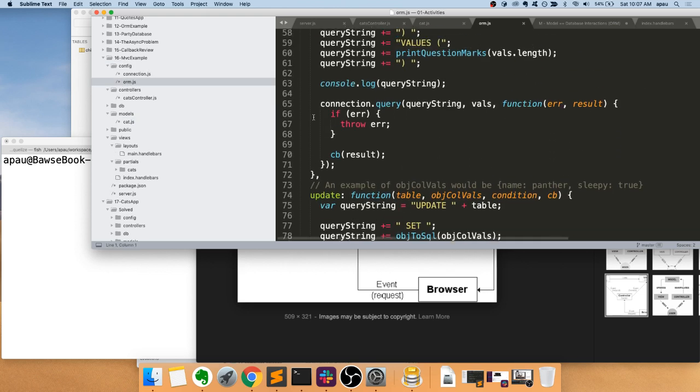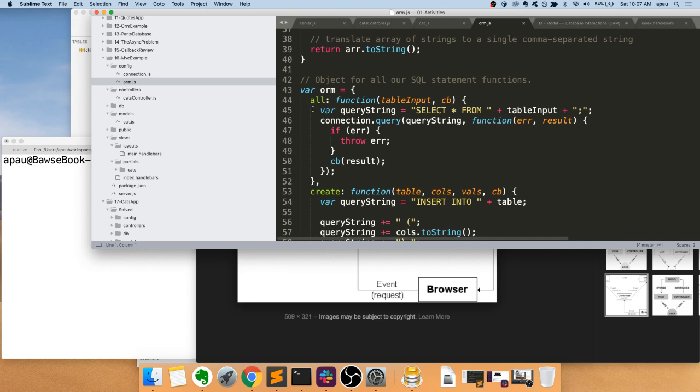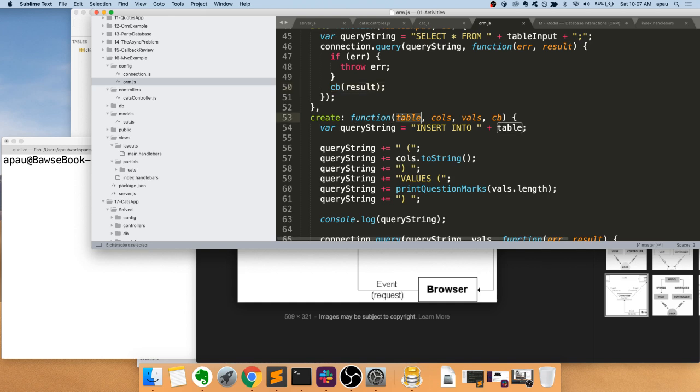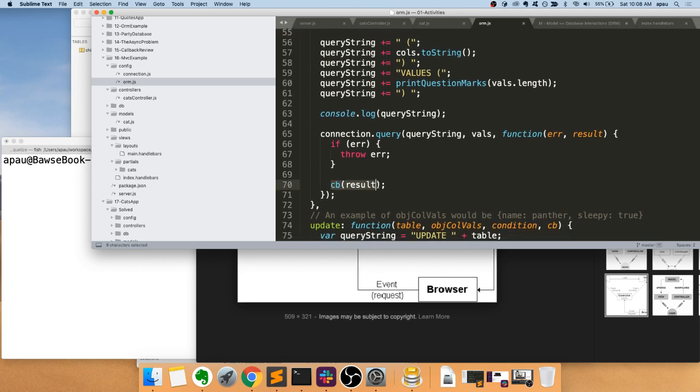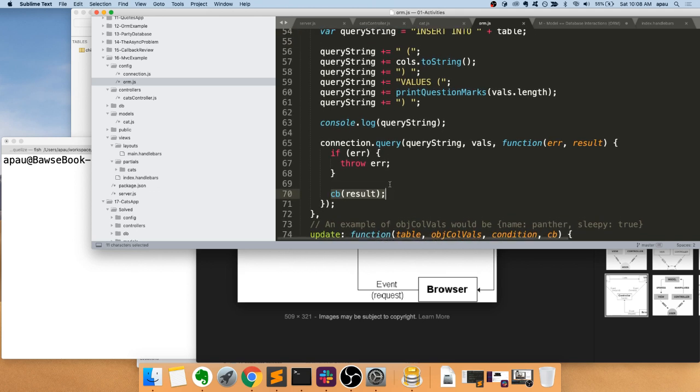So when we take a look at the ORM, the very first one is going to be all, just a select statement. As you can see, the first argument it passes in is the table name. So select everything from table name. Once you get everything, execute this function on the result. Same thing with create. Create is going to take a table name. It's going to take in the columns and the values of those columns that it is going to create this new database entry for. Once it executes that insert statement, it is going to execute a callback function at the very end.